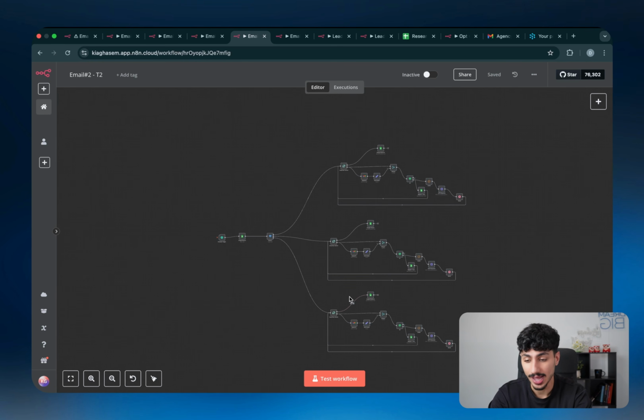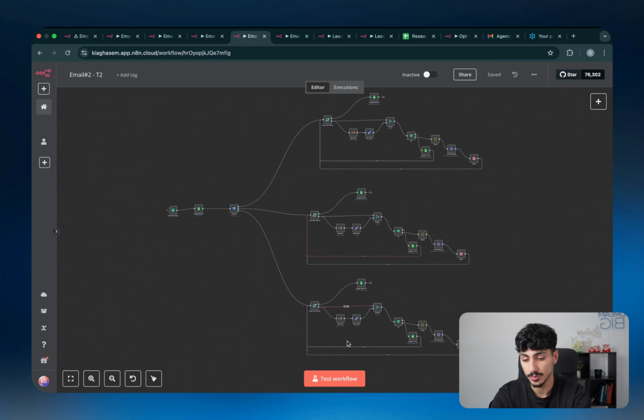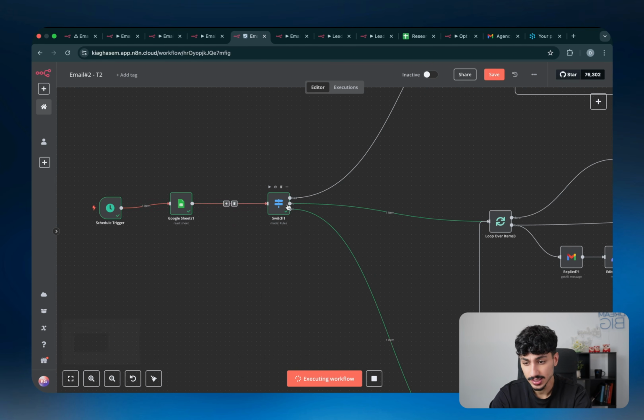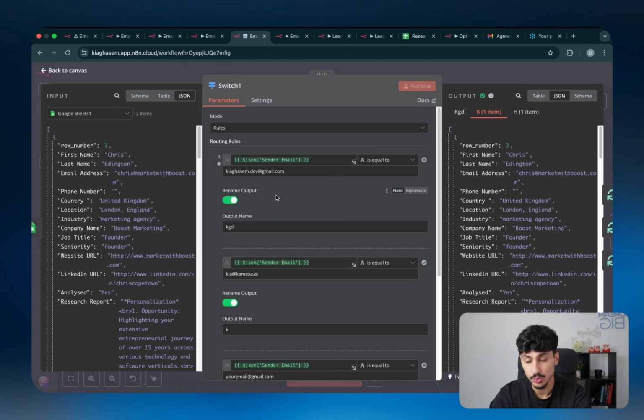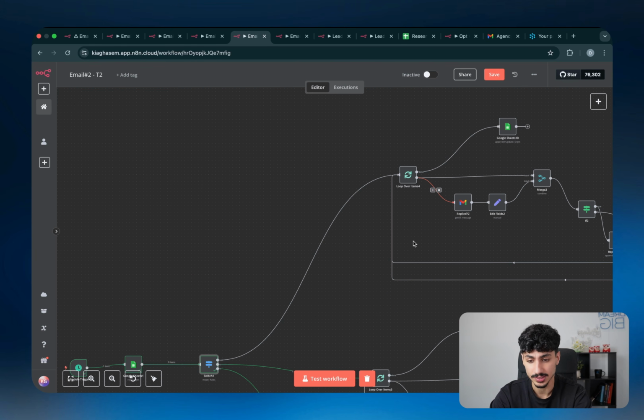Now let's take a look at workflow number 2 for email number 2. As you can see, this workflow is a little bit more complex. I'm just going to quickly run it and then I will go over exactly what is happening. The leads get pulled in, and then depending on who the sender email actually is, it gets split across the 3 inboxes, so you can send it from the relevant sender email.